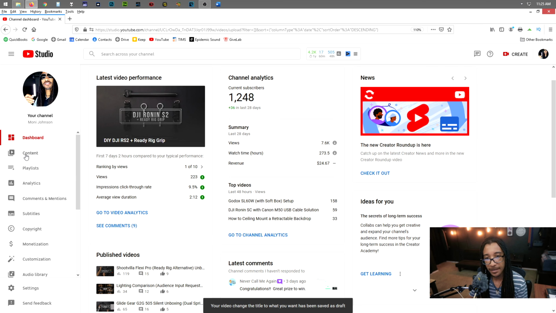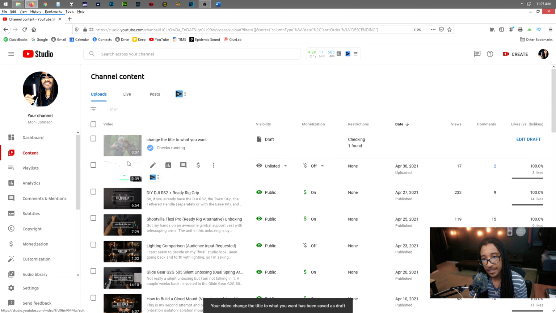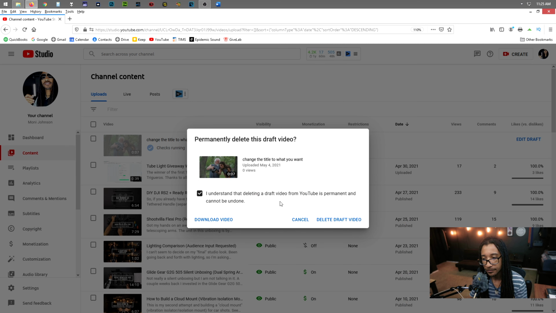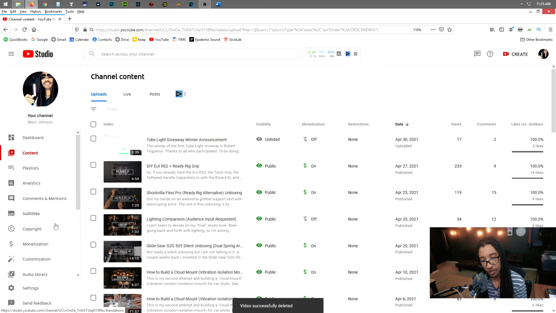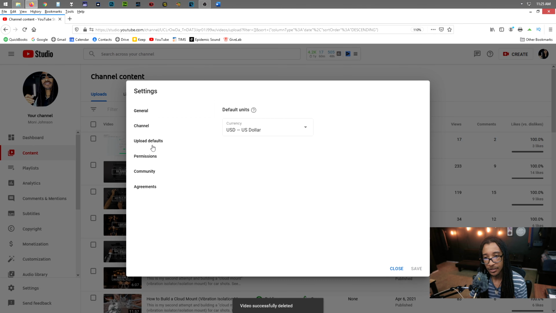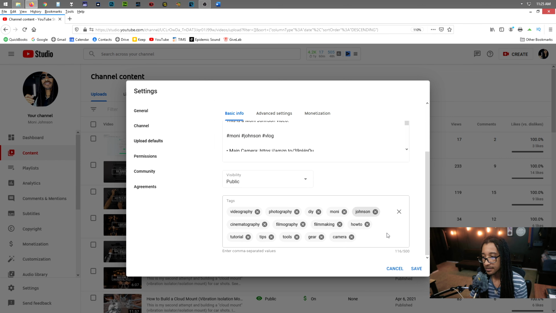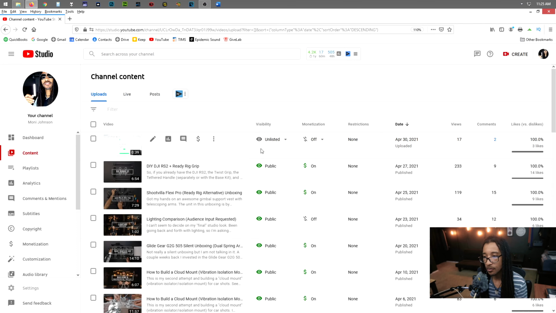I don't really want that. That was just for an example. We're going to delete this forever. And again, you go down to settings and you go to upload defaults. I'm gonna take this out of here. And whatever you save in here in all of these tabs will become sort of your template for uploads.